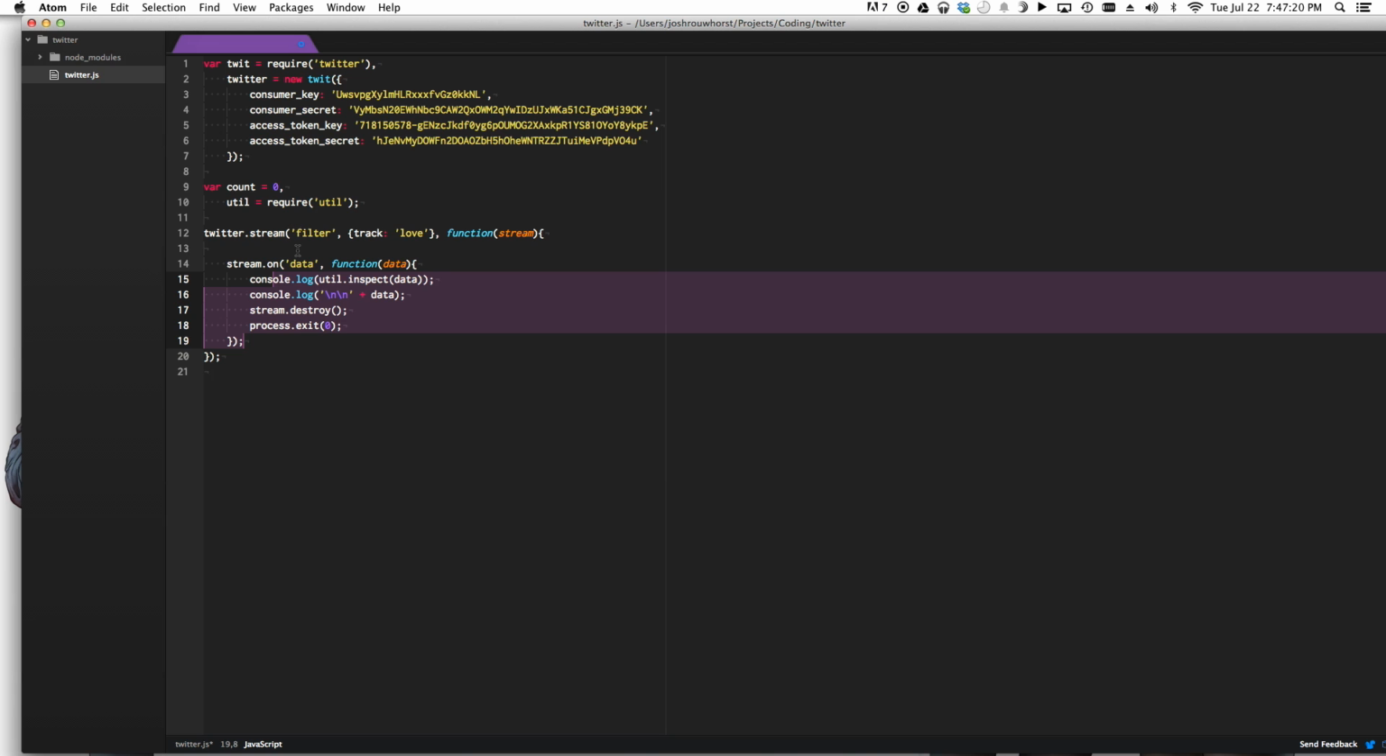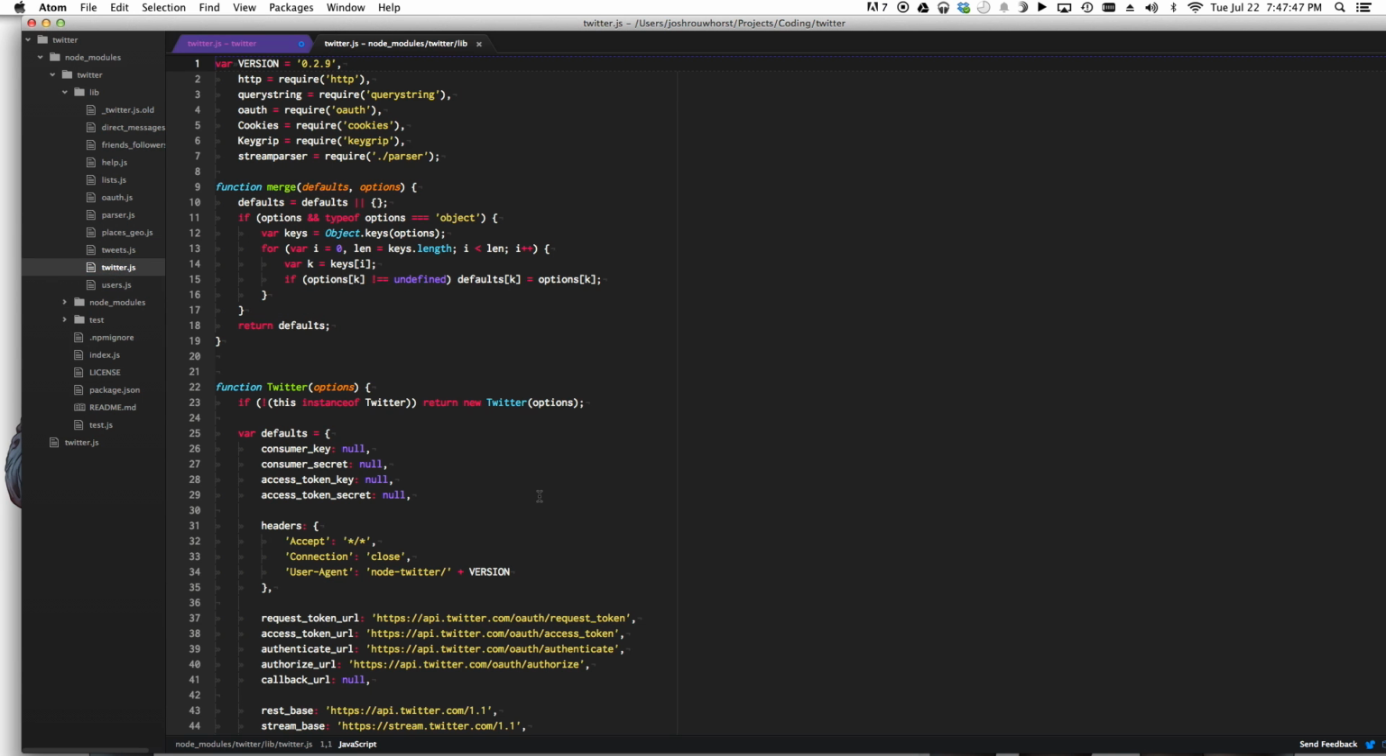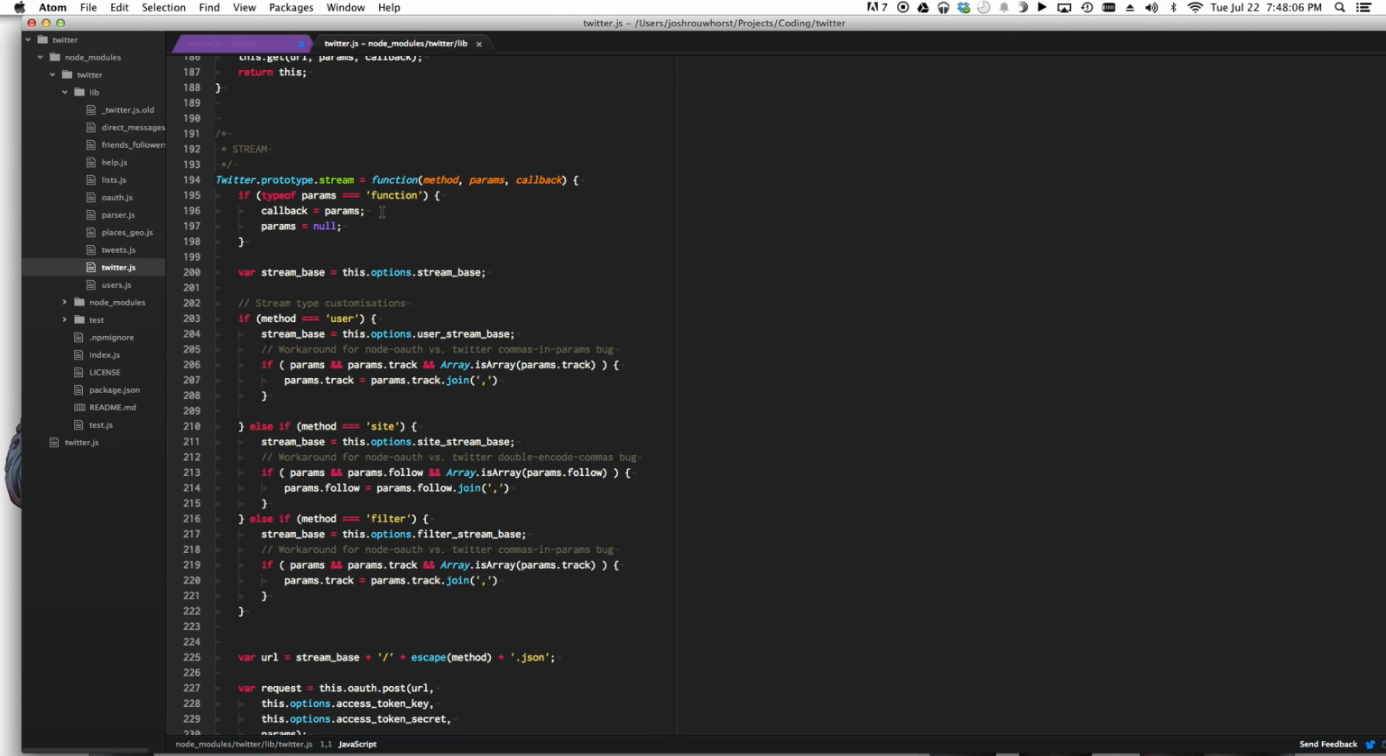Some things to keep in mind with this API, or with this Twitter module. It's a really nice module. I want to point out a couple things I noticed, though. First of all, if you're stumped on why something isn't working, it's worth pulling up the twitter.js. Find whatever function you're using. If it's stream, which is what I've mainly been using, find that function, and you can see user will work, site will work, filter will work. Anything else besides filter, site, or user, you have to throw in statuses/ in front of it.